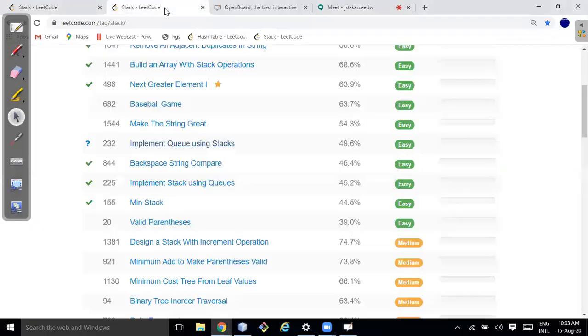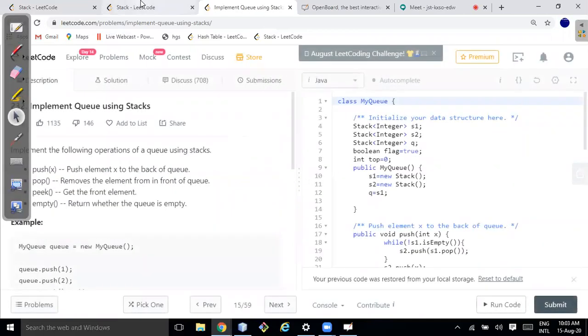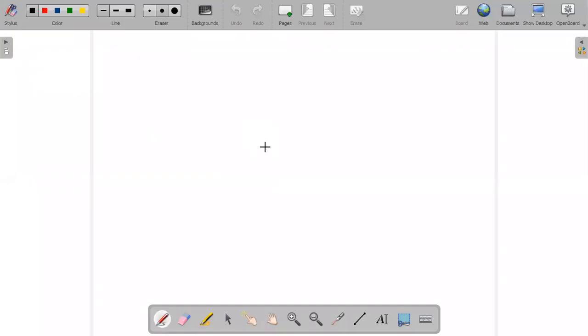So today I'm going to cover two problems, and those two are very important problems. One is implement queue using stack. So we have discussed what is queue and what is stack in the earlier class. So how we can implement queue using stack. Okay. So let me explain it first.